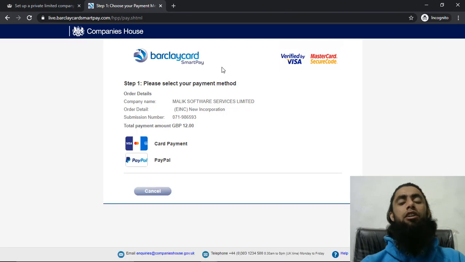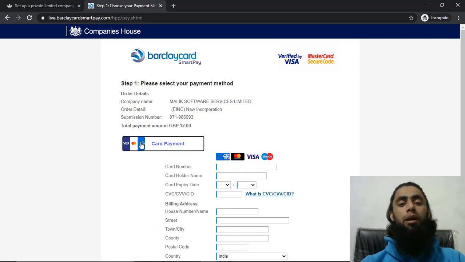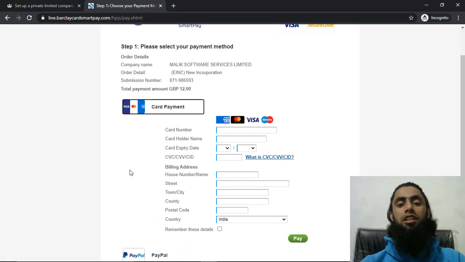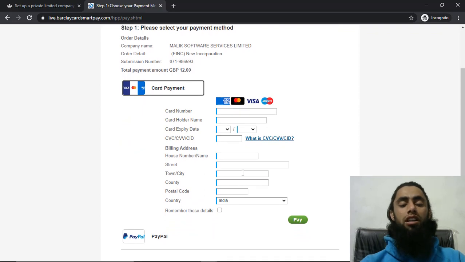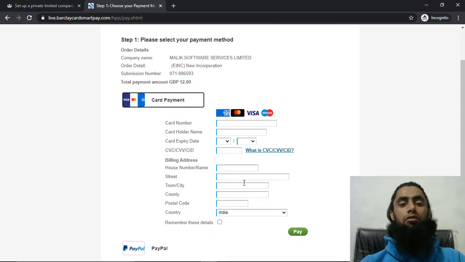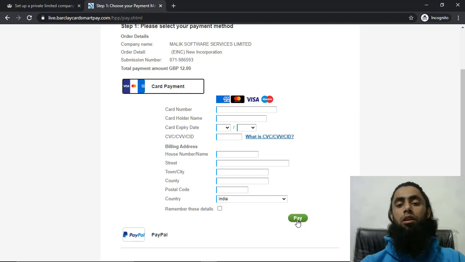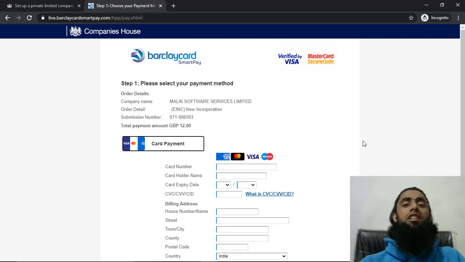Now you will be redirected to this specific page, and here you have two options, which are card payment and PayPal. If you click on card payment, then you will get this information below. They have all these details over here which you have to fill in, and then you have to click on pay. So this is the way to register a company. I have already registered a company, and that's why I am not going to do the payment right now. But you should pay. This is the government site, and you have no need to worry.